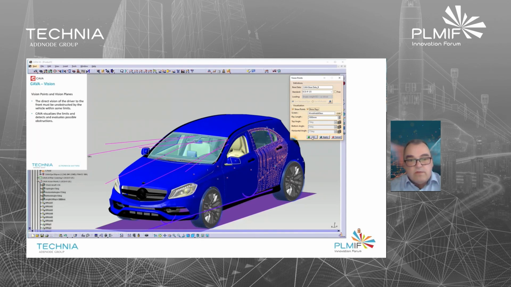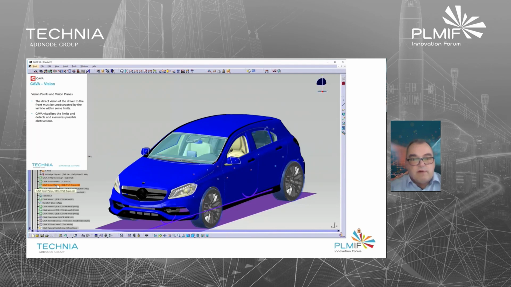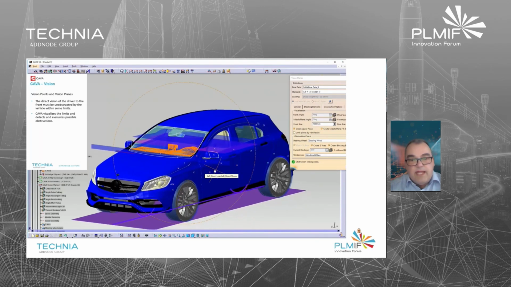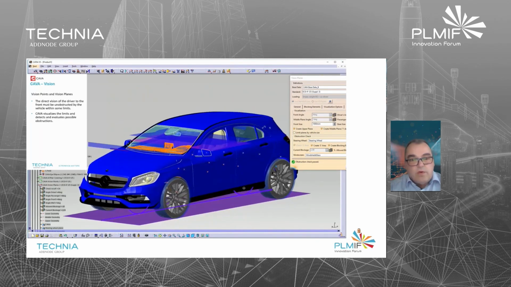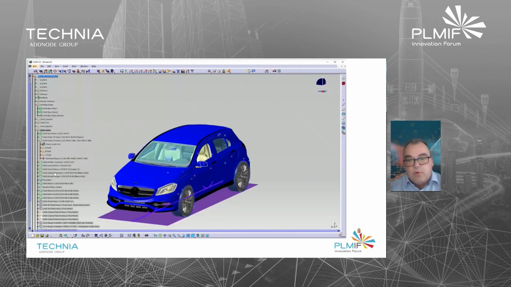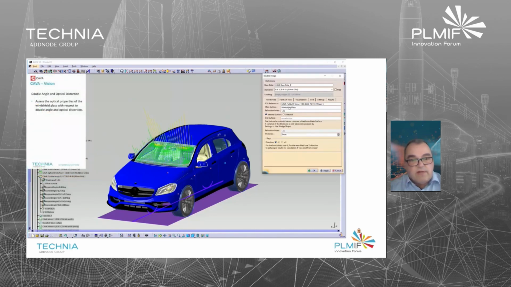They are, for example, these corner points, the so-called vision points. Next, you will see some angled planes. They define a zone where the view of the driver to the front must be completely unobstructed. Or if there's an obstruction, it's only allowed in a certain area and must be smaller than a given percentage. So all these questions CAVA can easily answer for you.